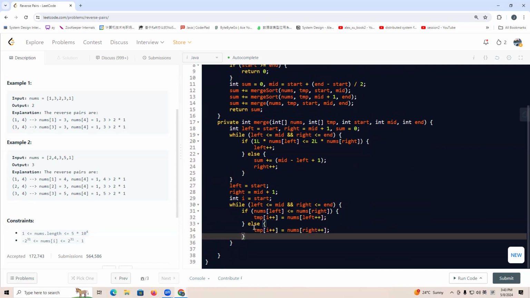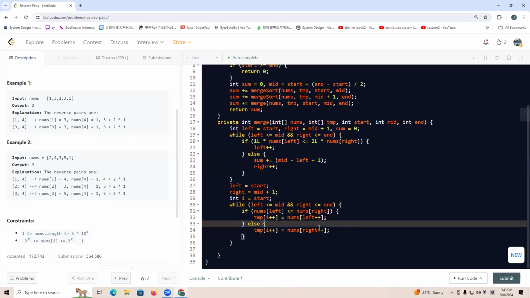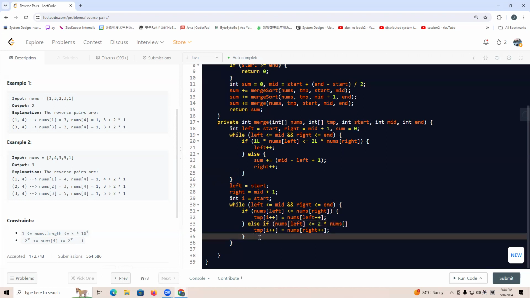At the beginning, when I wrote this code, I thought these two while loops looked nasty here. So the first version I wrote used if, else if: nums left smaller than or equal to 2 multiplied by nums right, else. This is my first version and it's not correct.